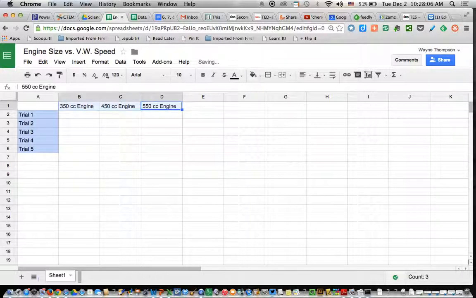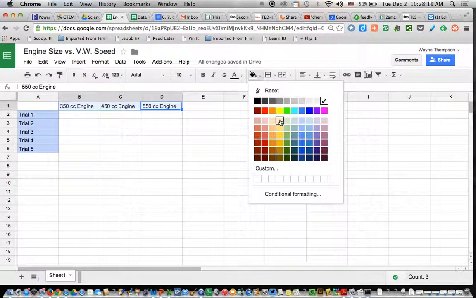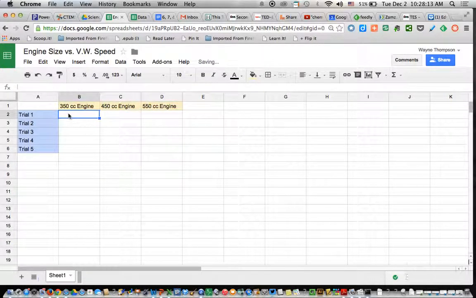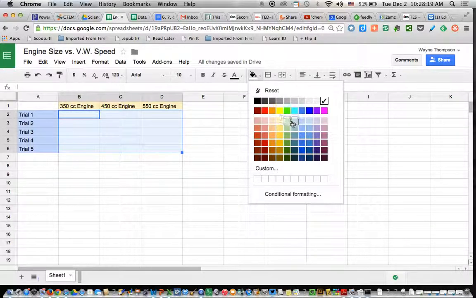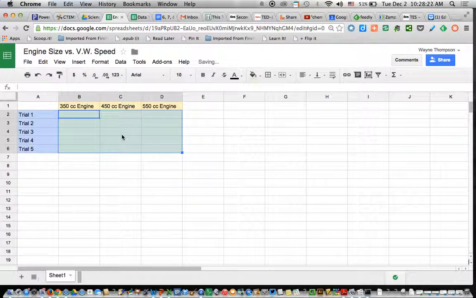We can also color this bar in using the color palette. And we can color our data in as well. I'm going to give my data block a color, maybe a light green. And there we have it.